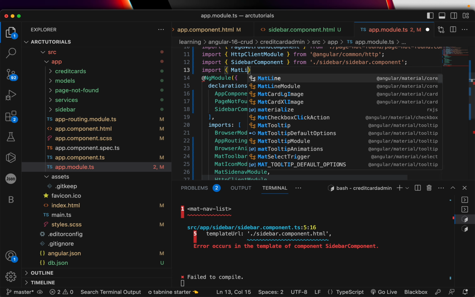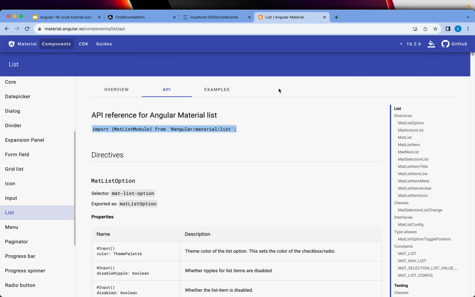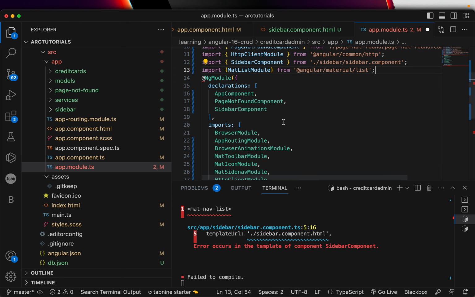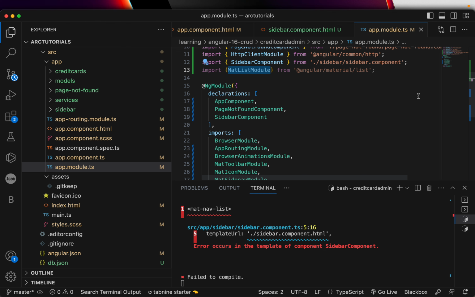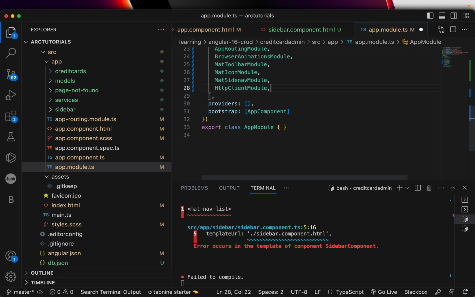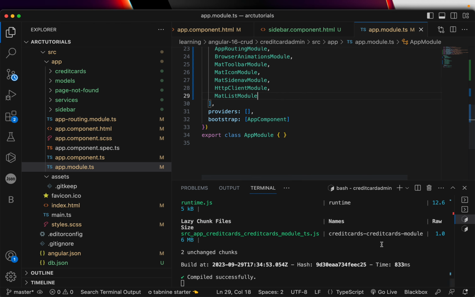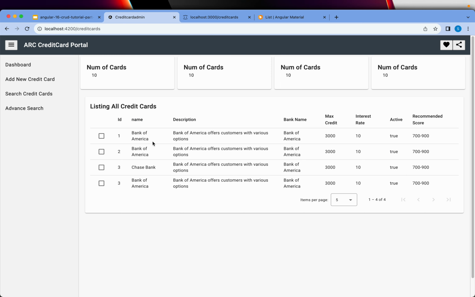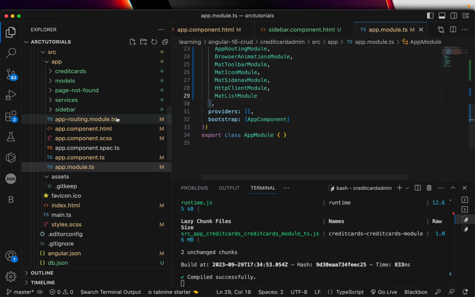I can tell you that even the most experienced folks will not be able to remember all the things that are available. So we all should know how to read the documentation. That's also an extremely important part of being an Angular developer. So now you see we got the nav list, we got the dashboard, add new credit card, search, advanced search. So now we are able to put this also. The sidebar is also ready along with toggle functionality. Now let's take a moment to quickly fix this also.